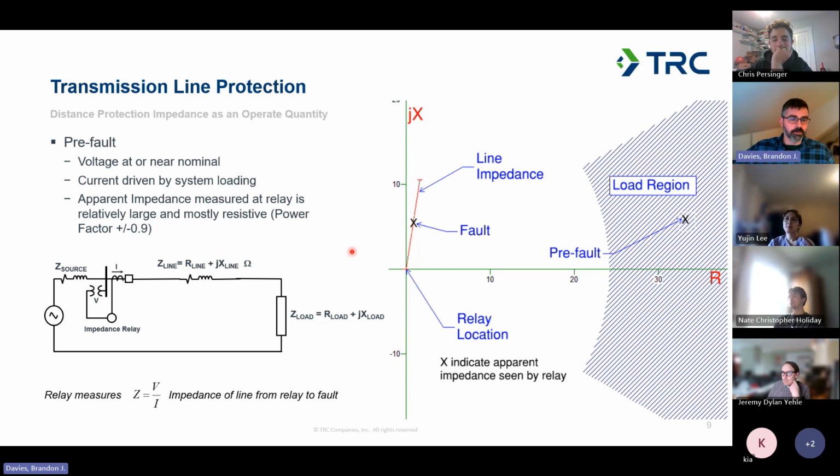So, I've got a simplified circuit here of the distance relay or impedance relay. We've got our Thevenin equivalent source on the left-hand side of here. Here's our substation bus. Here's the current and voltage measurements. And here's the breaker associated with the line. That's where the CTs would be located. We've got a line impedance, and then we've got the load impedance here. So what the relay is seeing for its apparent impedance measurement based on the voltage and current is going to be the sum of the line impedance and the load impedance.